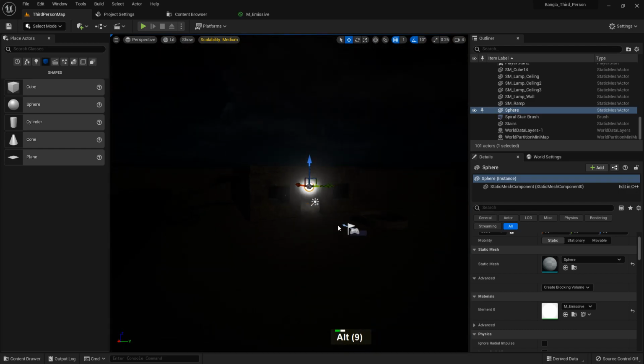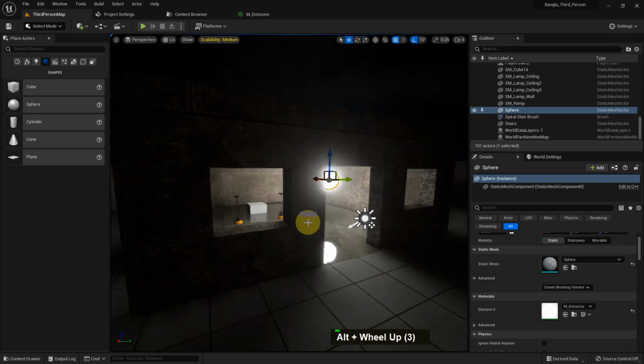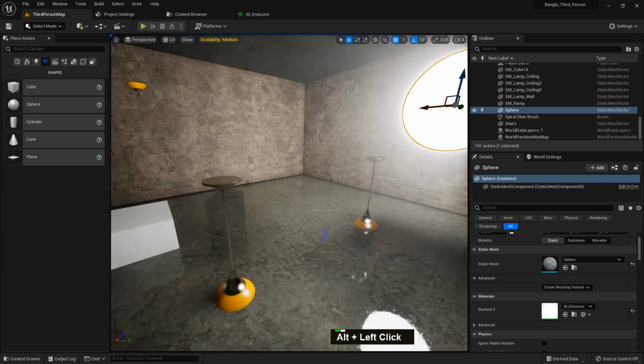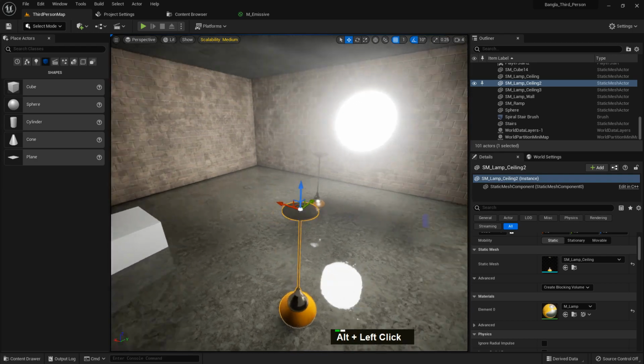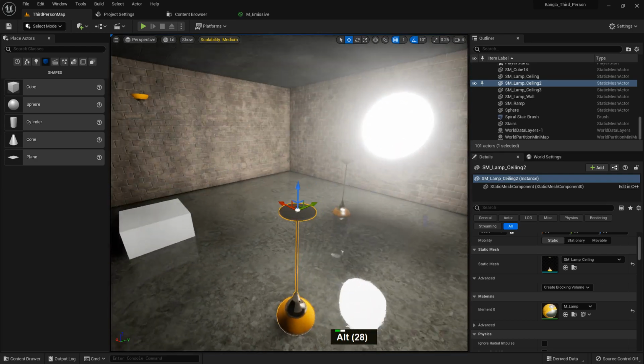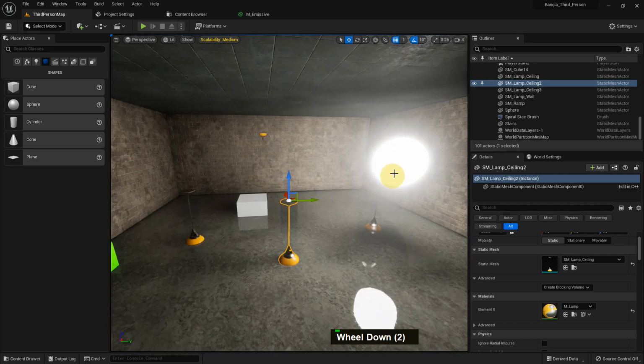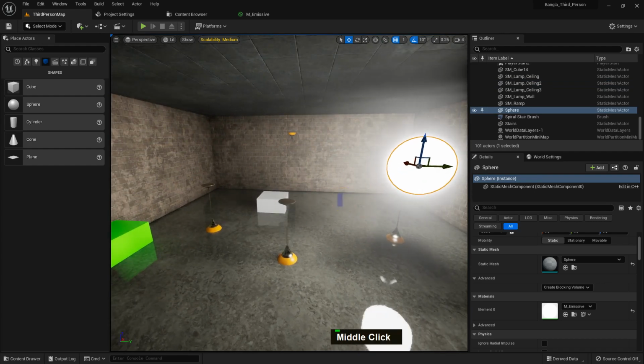But there is a problem also in this emissive material. If we go to a distance, we cannot see the light properly. That's the disadvantage. There is another disadvantage also: you can see the shadow is not a hard shadow.